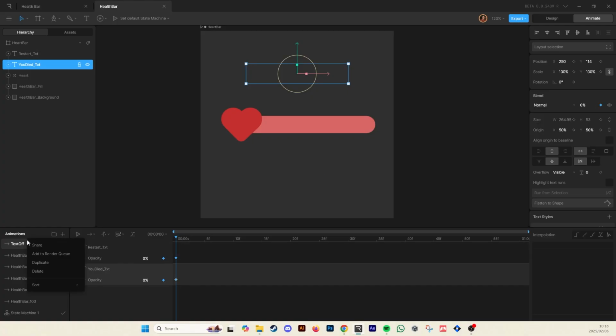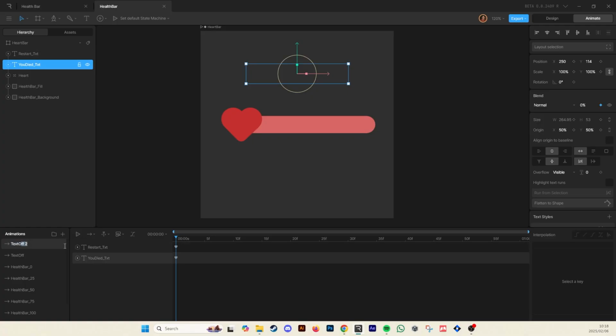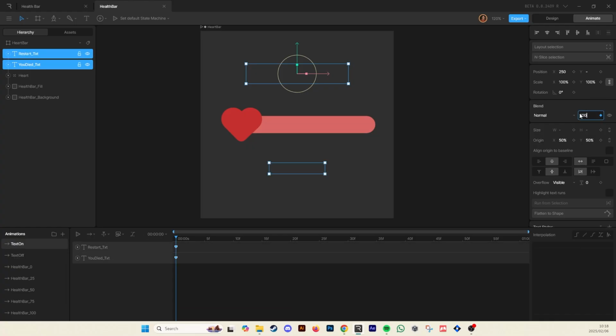And once again, we're going to duplicate this and call this text on. And now we simply want to make this text up to 100. So we've got text off and text on.